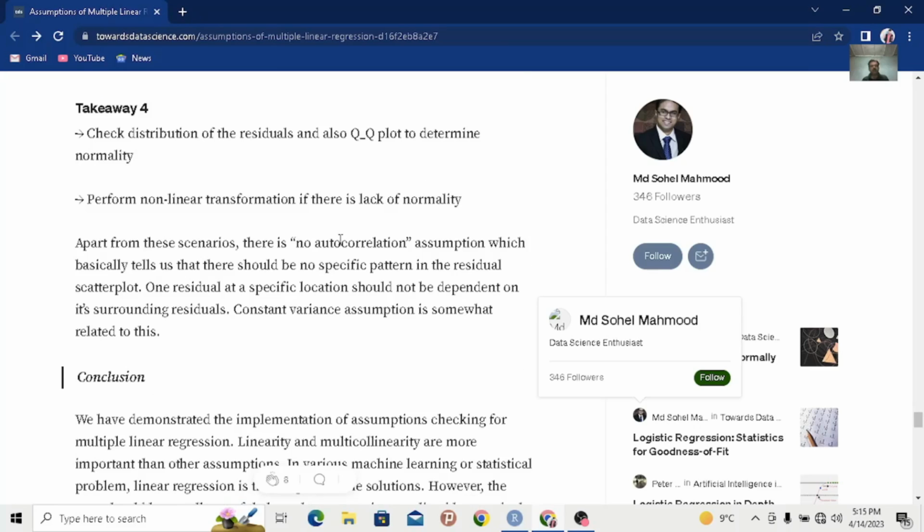Okay, there is also the autocorrelation assumption, but in this particular article, it is not mentioned. Autocorrelation is generally relevant in time series data. Autocorrelation means that residuals will repeat themselves over a period of time. That should not happen. The Durbin-Watson test can tell us whether autocorrelation is there. If the value is 2, there is no autocorrelation. Autocorrelation should not be there in the residuals. This is the last assumption.